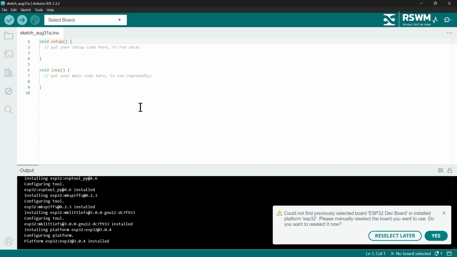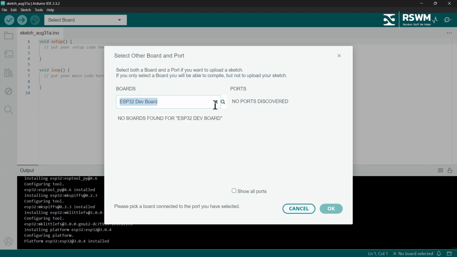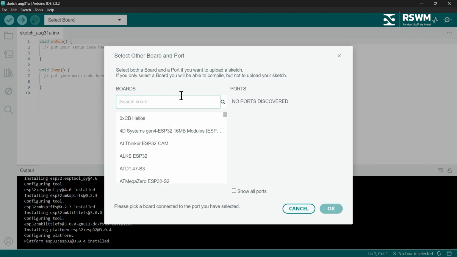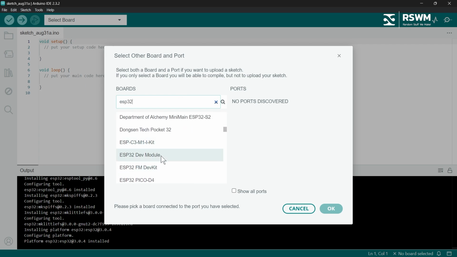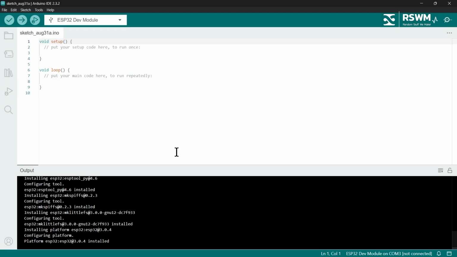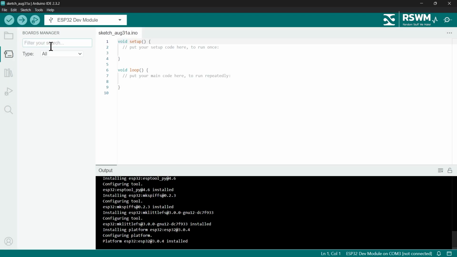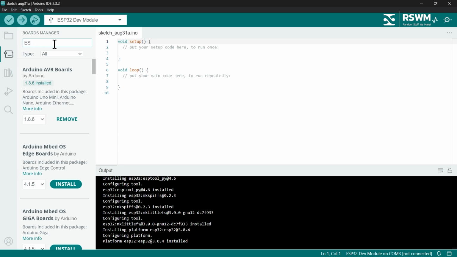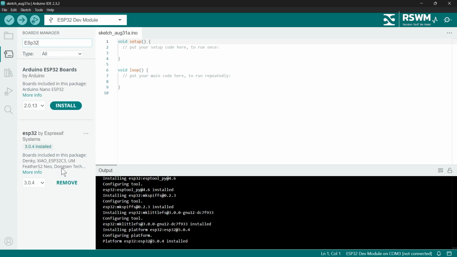Sometimes the IDE will ask you to select the board again as it is unable to find the previously selected board due to some name update. In this case, click on Yes and select the board again, ESP32 dev module. Now the board is installed and selected to be used. You can also check this by clicking on the board manager icon on the left menu.